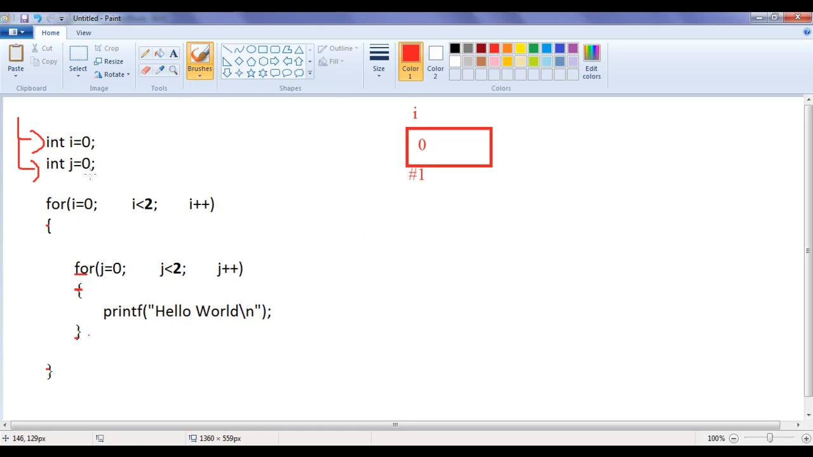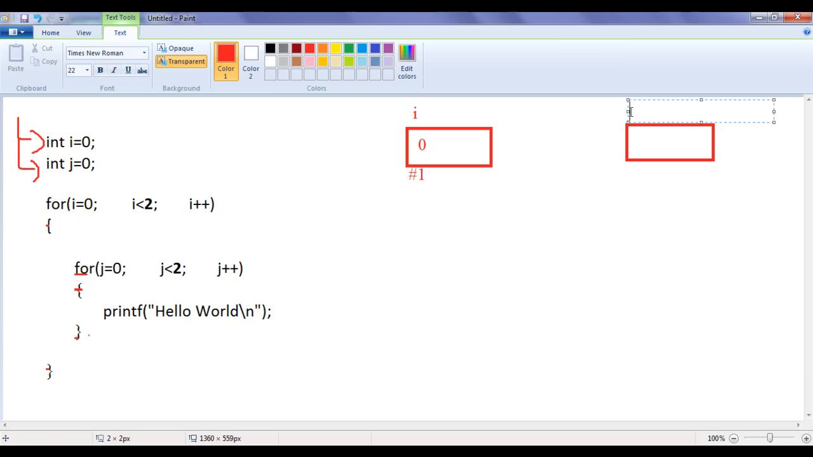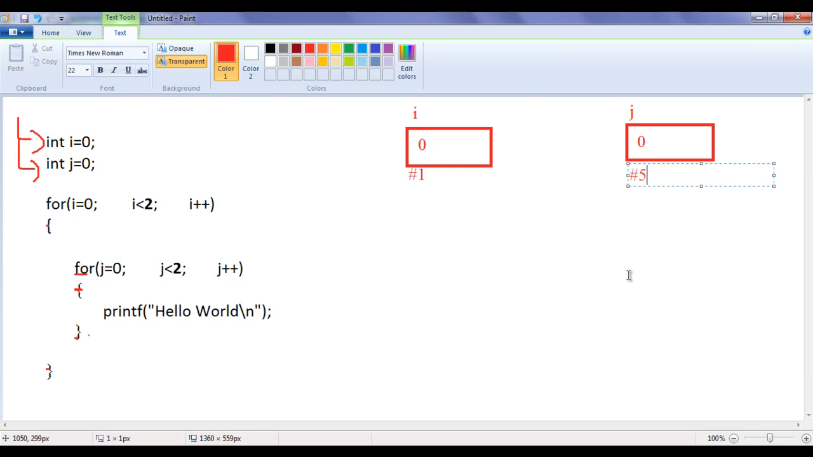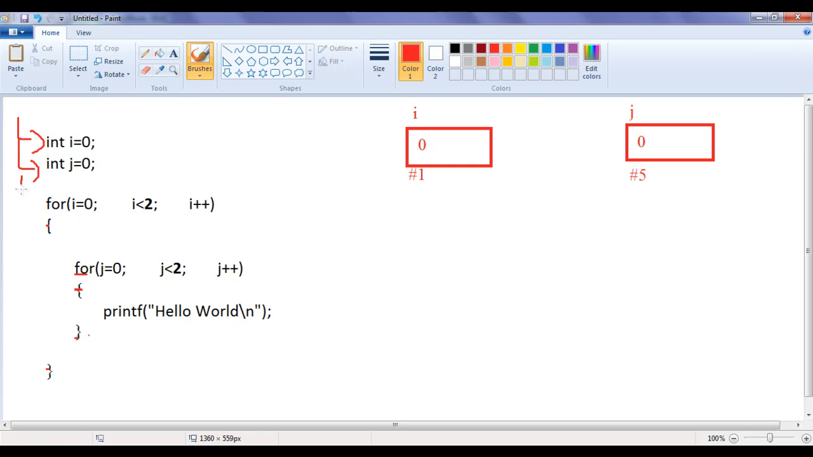Int j equal to 0 is executed. The computer allocates 4 bytes of memory location. To that memory location, it gives the name j and puts the initial value inside it, 0. Let's assume its address is 5. Control moves forward. When it hits the outer for loop, this is the outer for loop and this is the inner for loop. Remember that.